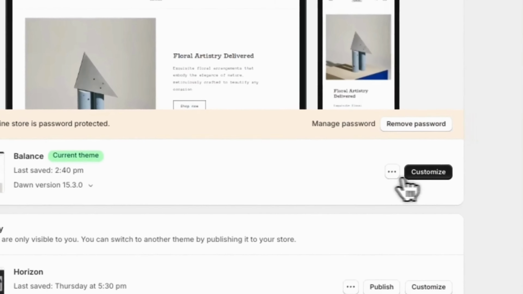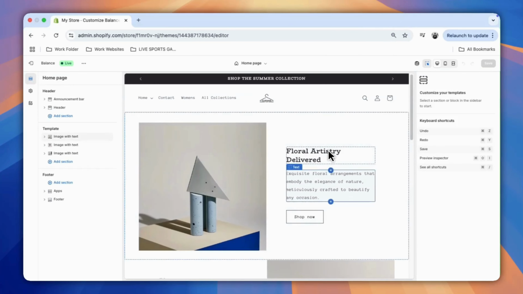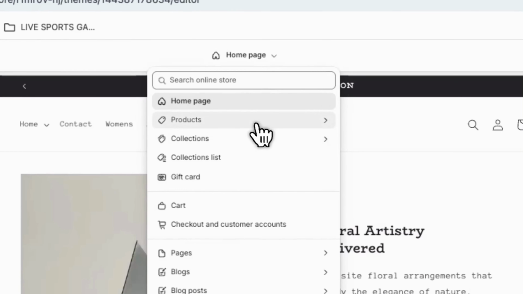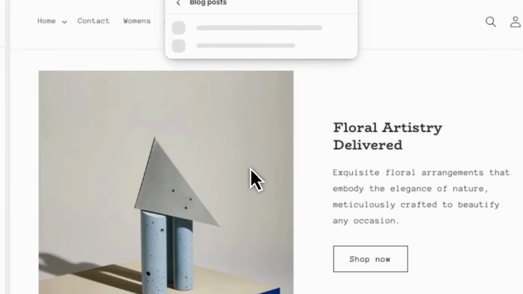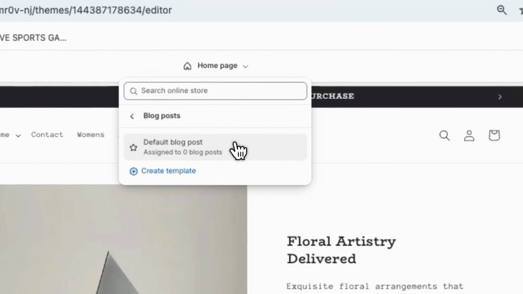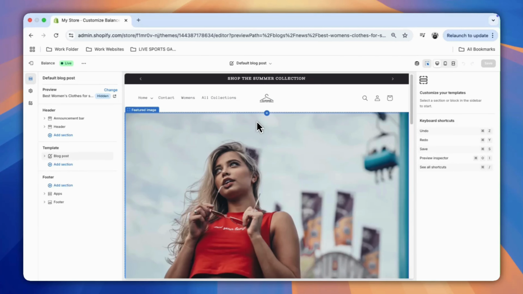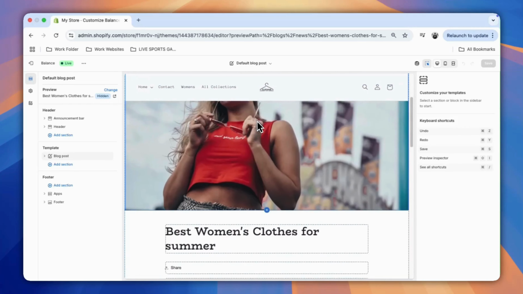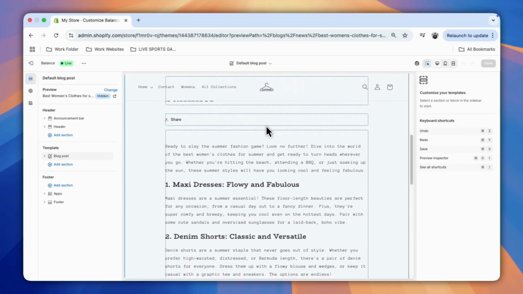Our blog post is live, let's make sure it actually shows up on your site. So go back to online store and click on themes. And next to your live theme, click customize. And once you're inside the theme editor, click the drop down at the top of the screen that currently says homepage. Then select blog post, and under that, choose default blog post.